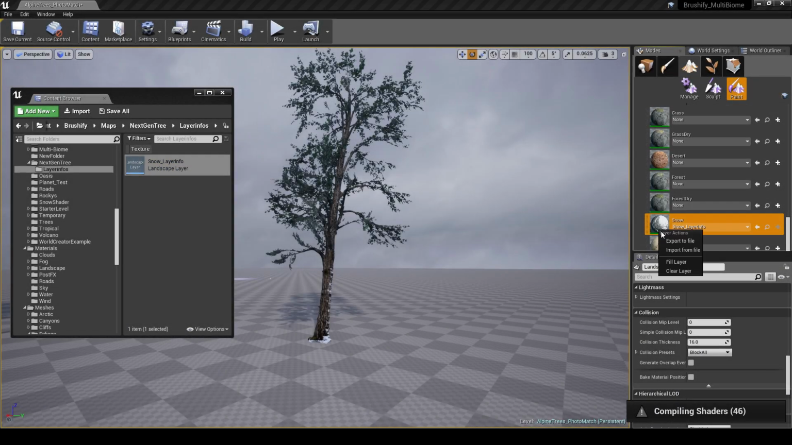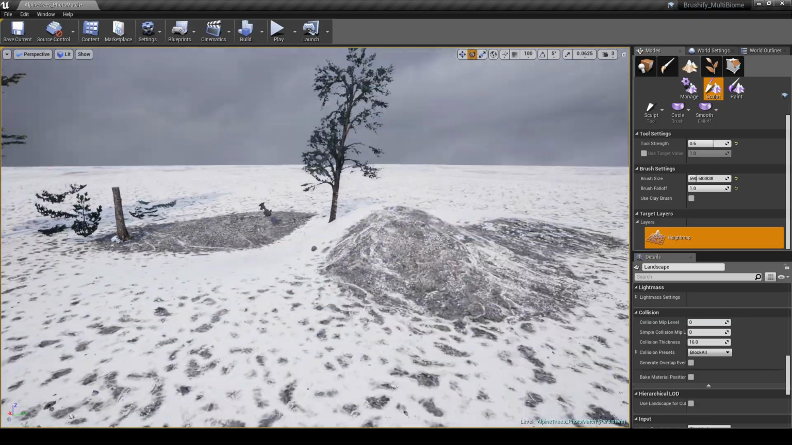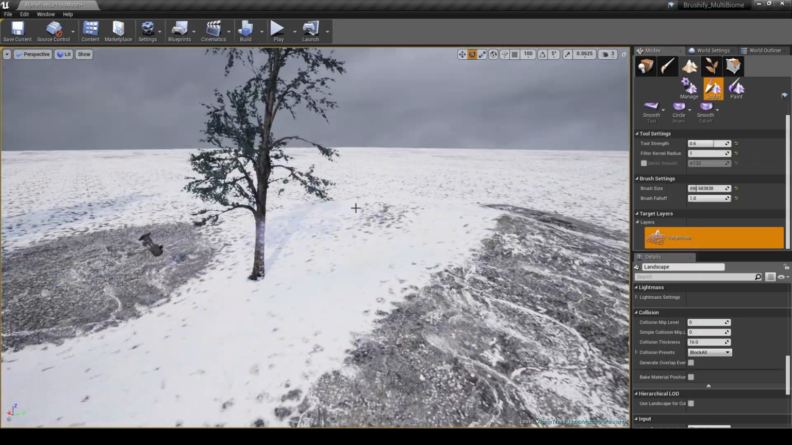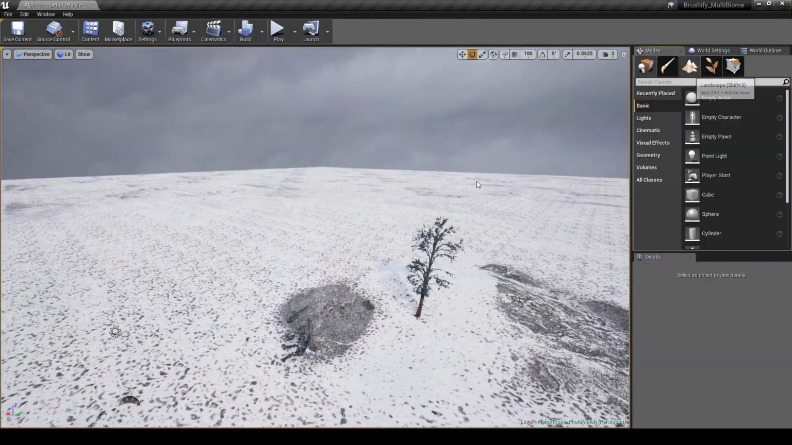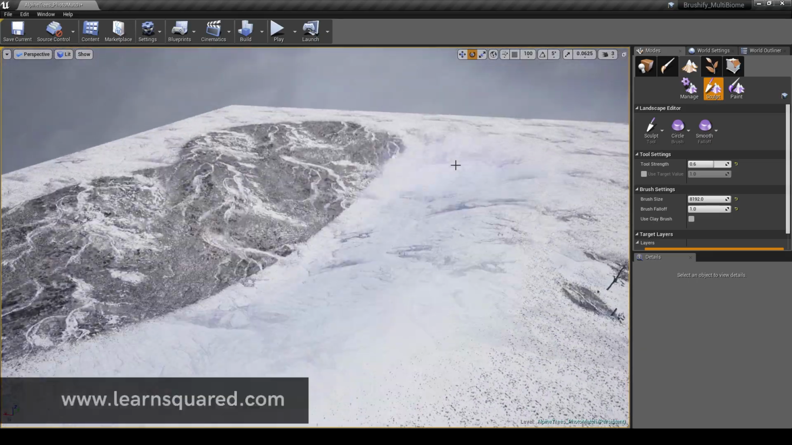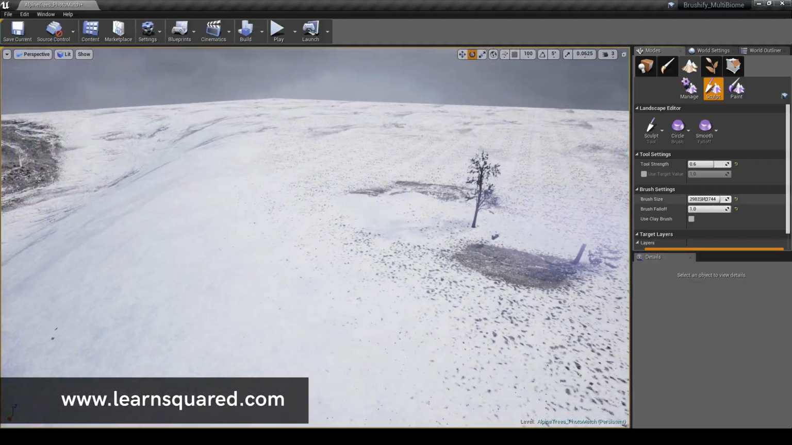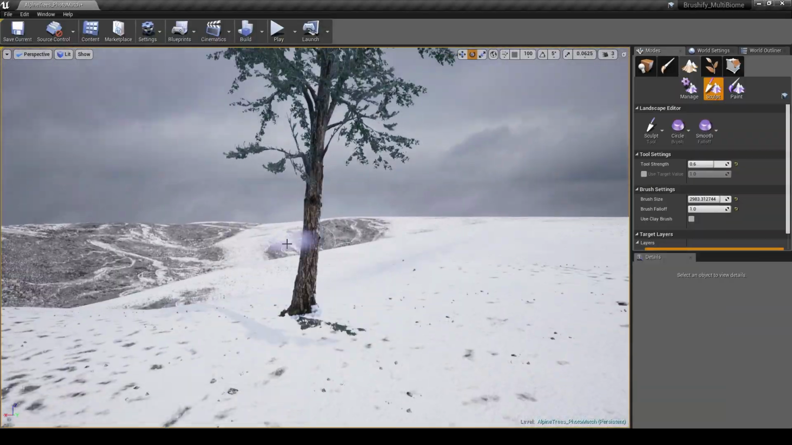For the final step, I try to create a little scene for my newly created tree and try and get it to match the reference. I'm simply using the Brushify auto material, and if you want to check out how that works, look at some of the other videos on my channel, or you can take a look at my Learn Squared course for a full tutorial series on how to use all of the Brushify shaders and the Unreal Engine landscaping tools.